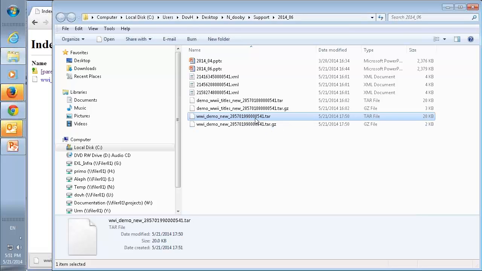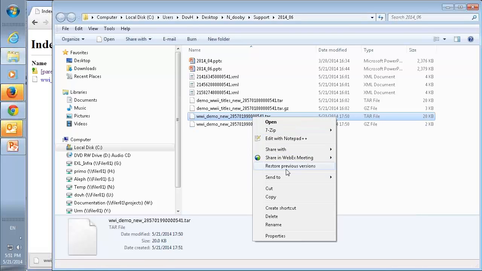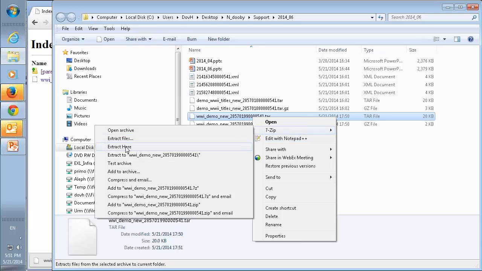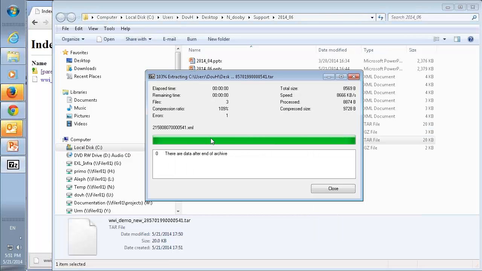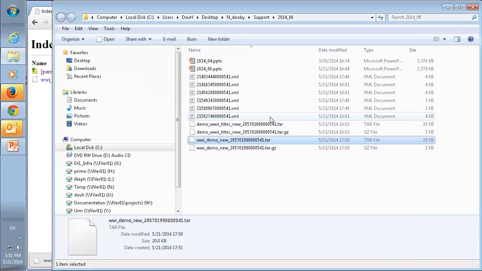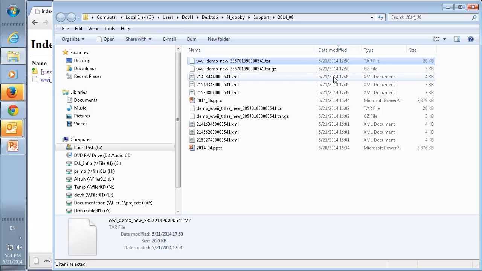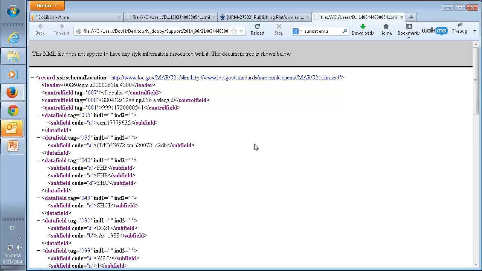And we've extracted the GZ file to a tar. We have to extract it again. Extract here. And we've just extracted these XML files. I have 3 older ones here from a previous export and our 3 new ones. So we can arrange them by date modified. These are the newly exported files. Okay, here's our newly exported file.